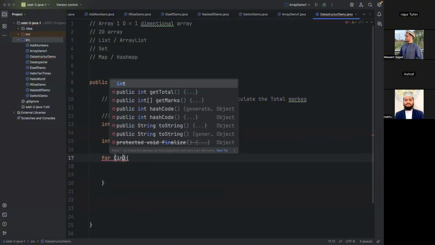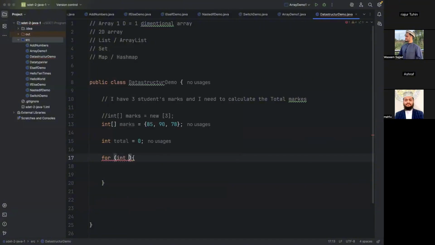For loop? For loop, int i equal to 0. Always remember, when we deal with an array, it always starts with 0, and always it will be less than. Less than marks length.